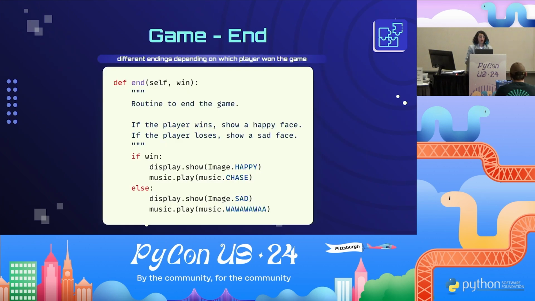And the end now is going to be different depending on which player won the game. So if I win the game, it's happy for me. If I lose the game, it's sad for me. And we have here the appropriate music for each of these occasions.